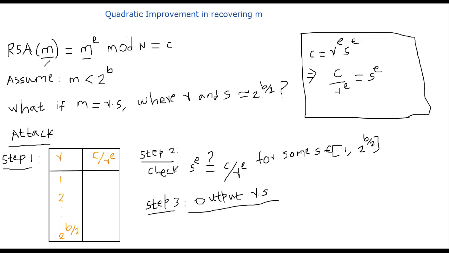Let us assume the message is bounded by some B bits. Let's say your message could be a 64-bit number. In that case, M is less than 2 power 64. So let's assume there is some bound for the message. We don't know the message itself, but we know some bound. That's a reasonable assumption.